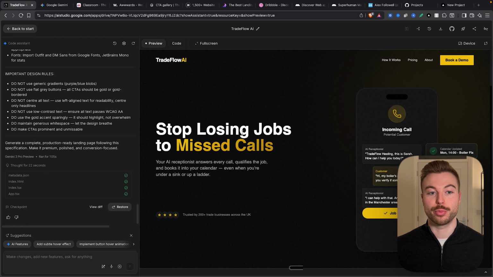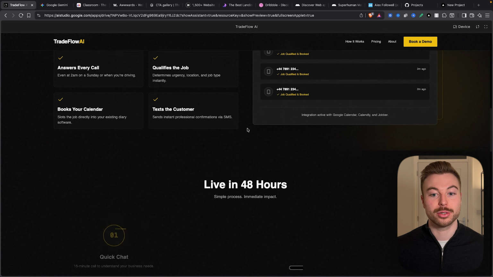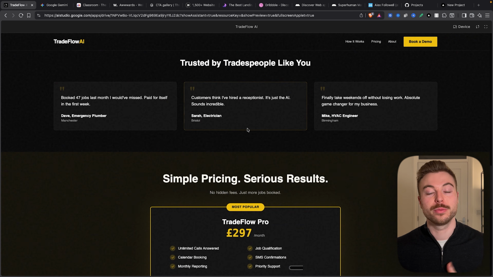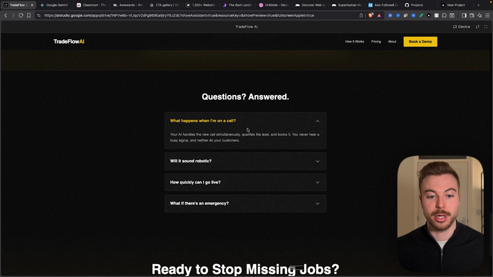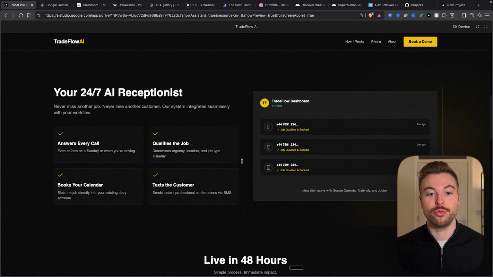So let's come across to preview. We'll go full screen, and as we can see here, this instantly looks much better than what we would have from those vibe coding platforms like Lovable or Bolt in the past. As you can see here, because we gave it so much detail up front, it really helped it.